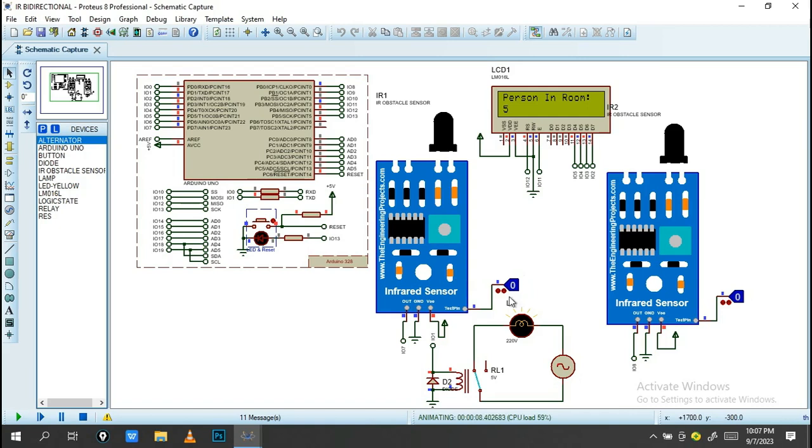As you see, there are 5 persons in the room, and the light will be on. Now the number of persons will reduce. If a person leaves the room, high and low, you will see 4. Also high and low, you will see 3. Now it's 2, 1, and then 0. So there is no person in the room, so the light will be off. This is the demonstration that is done.